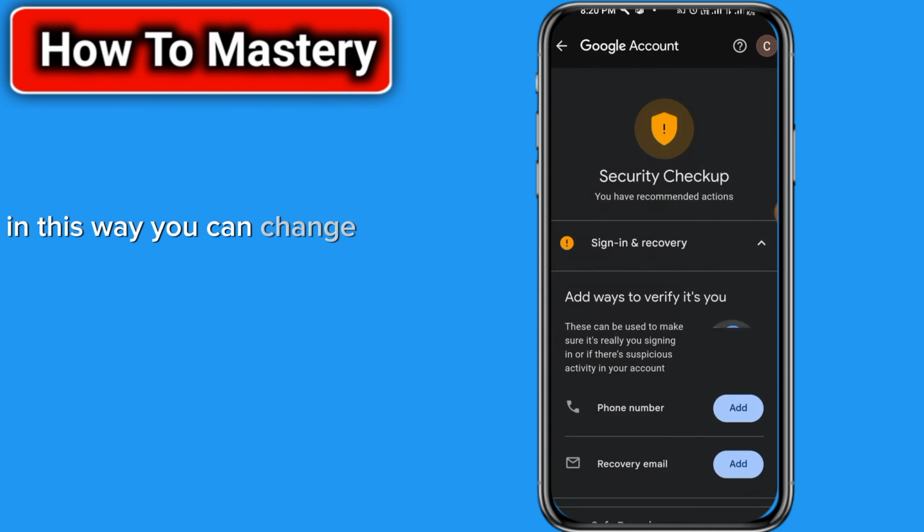In this way you can change the password of any email ID or YouTube channel if you have forgotten.